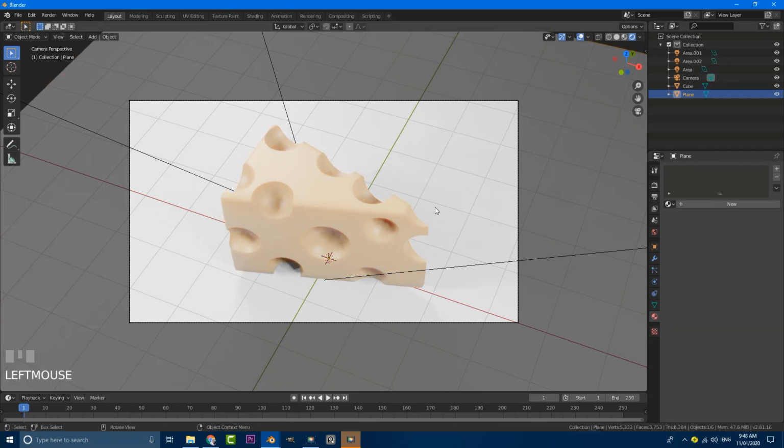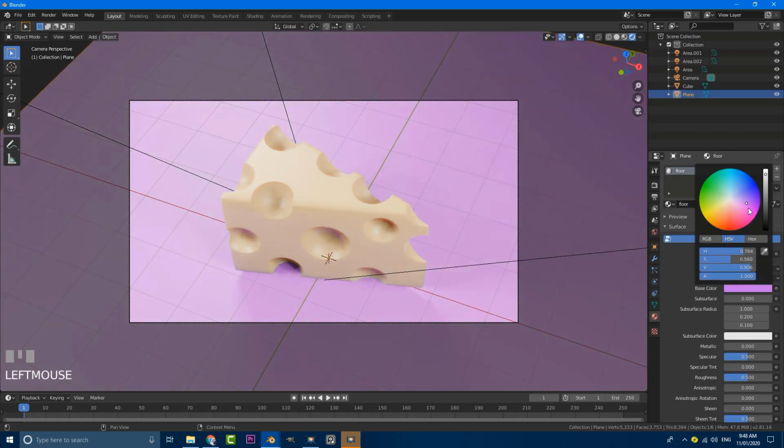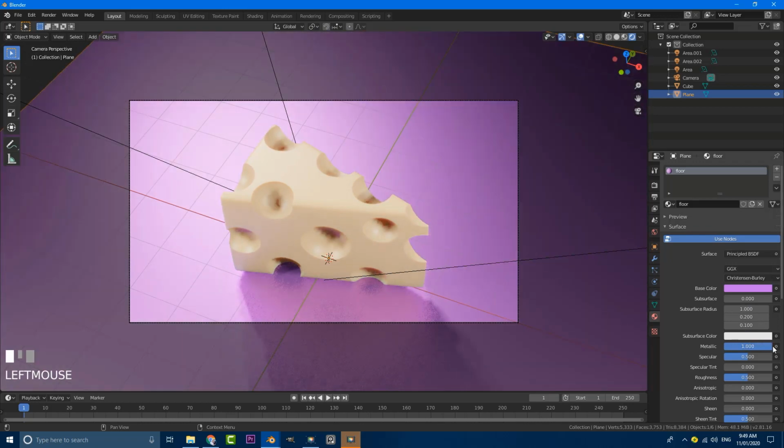And then we can grab our plane here at the bottom, go new, let's just call it floor. And we can make the color anything you want. I'm going to go with a purplish kind of color. I'm going to make it metallic. And I'm going to just drag the roughness down a little bit.